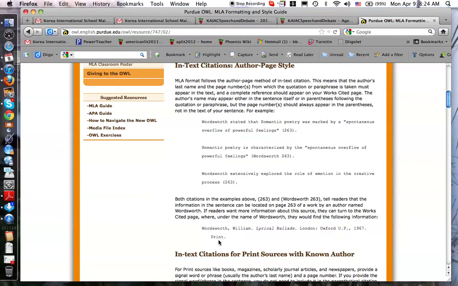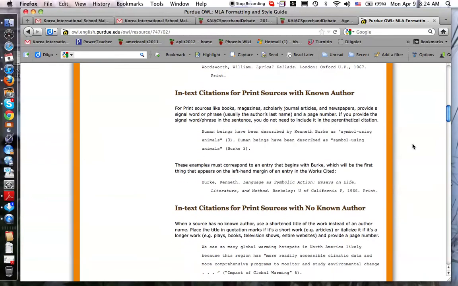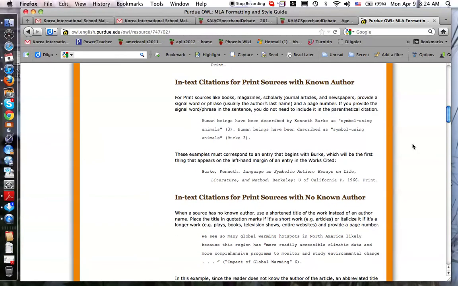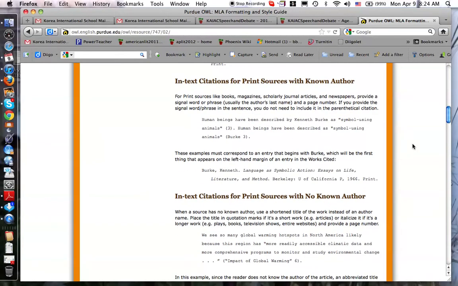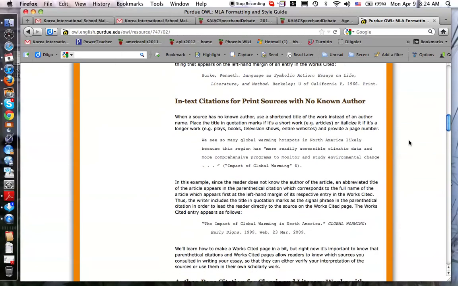If I see print on the works cited page, then that tells me there should be a page number, and I'm going to look for a page number in the embedded citation. So those are the big things. These need to match up. You can read through these tips, and they talk about different scenarios, in-text citations for print sources with a known author, which most of you have for your work or should have.